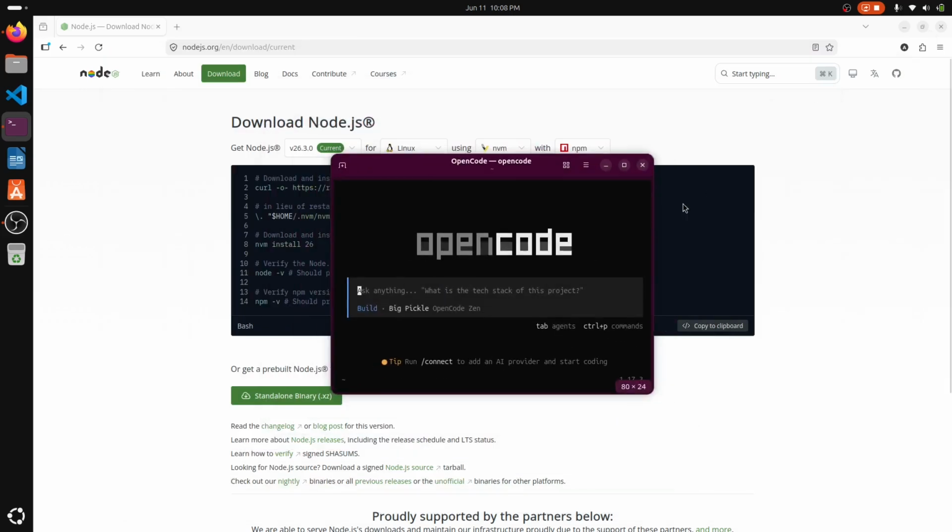So we have installed it globally. Now we can access OpenCode from anywhere on our PC, and we can create projects. Okay? So I hope you understand.